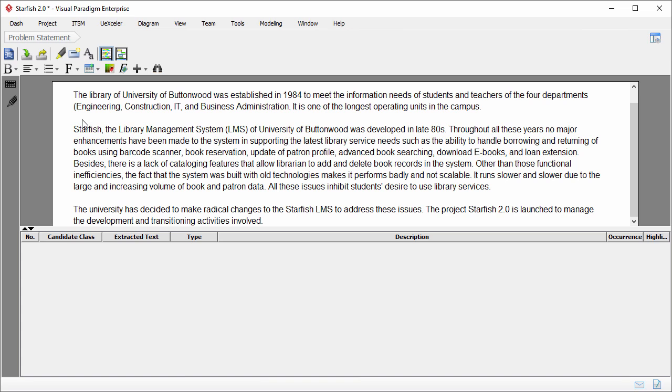The problem statement says, the library was established in 1984 to meet the information needs of students and teachers. Okay, students and teachers are seemingly two users of the library management system. I'm going to extract them from the passage to become candidate actors. They are just candidates. I'll revisit them later when I finish the analysis process. At this point, I just try to identify those potential actors first.